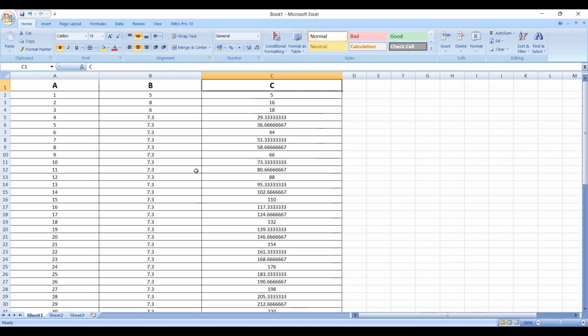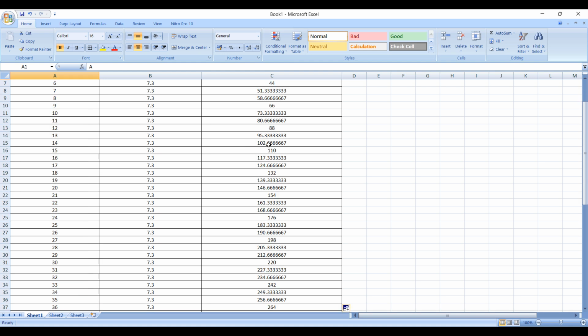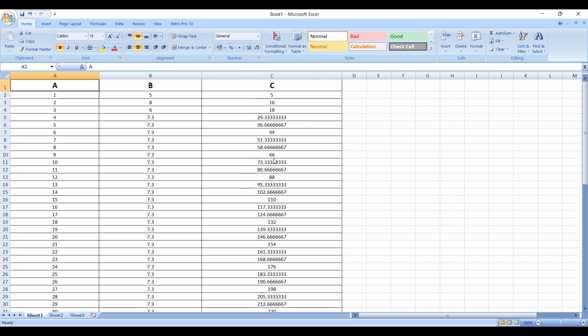So you can make this title available whenever you scroll down. It should always stay in the same position. So how will you do that? We have to use the freeze option.